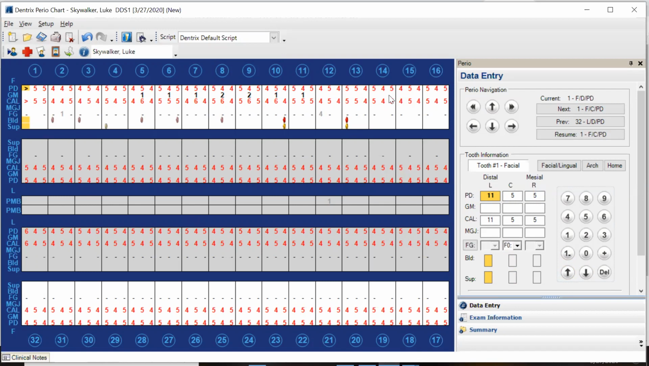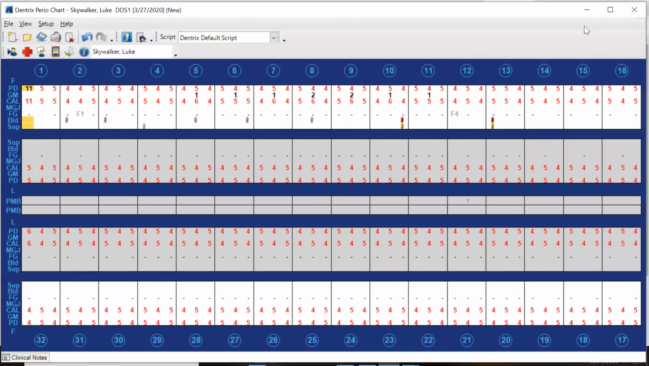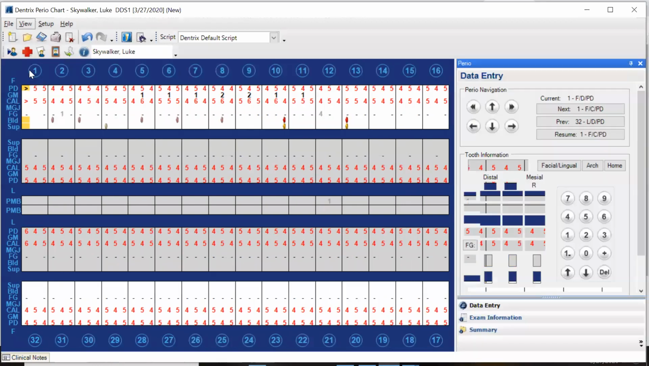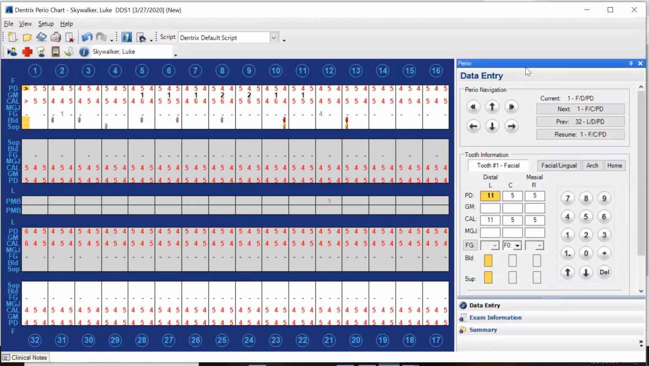A few other things to note about this. The Perio panel itself over here, if for some reason this gets closed or you don't see it and you want to know how to get that panel up, you simply go to View from the menu at the top, and you're going to click on Perio panel. All you have to do is single click on it, and that Perio data entry panel will be up.